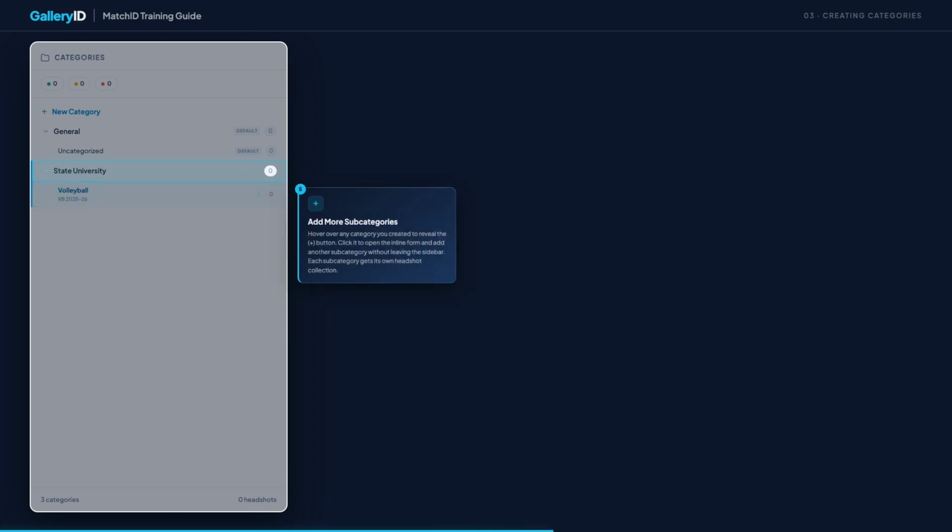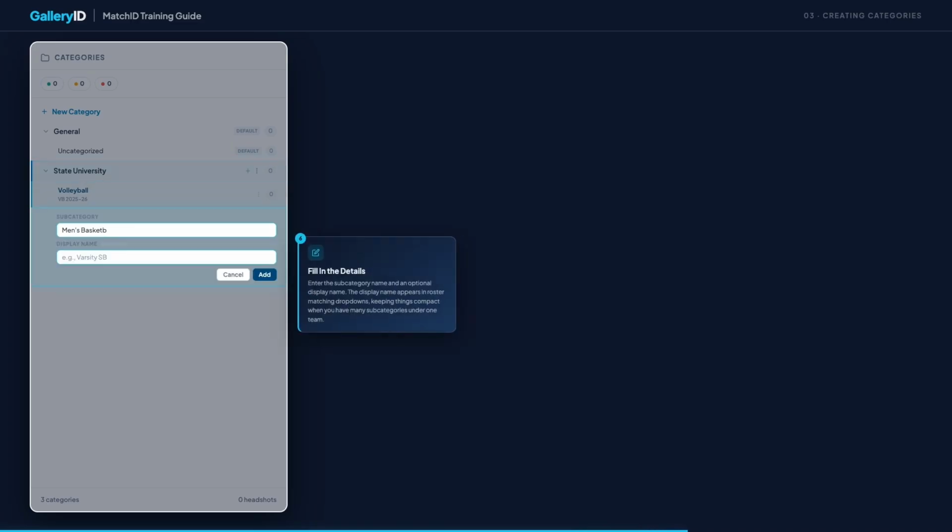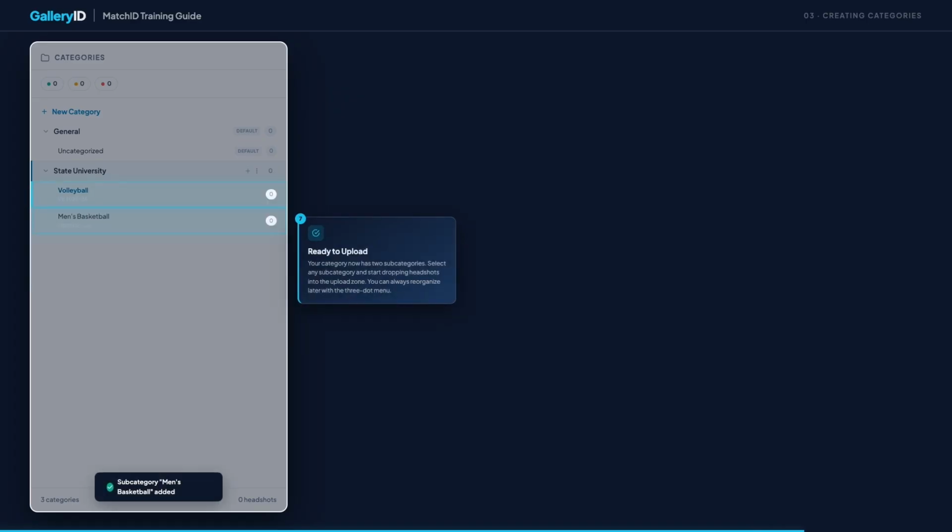To add another subcategory, hover over the category row and click the plus button. An inline form opens right in the sidebar. Enter the subcategory name and an optional display name. The display name is what appears in roster matching dropdowns, so keep it short. Your category now has 2 subcategories. Select one and the upload zone is ready. You can always reorganize later with the 3-dot menu.